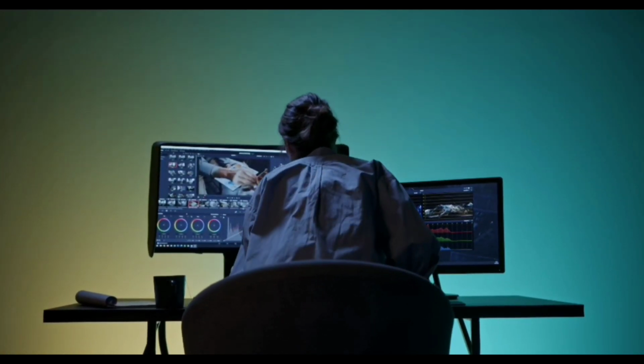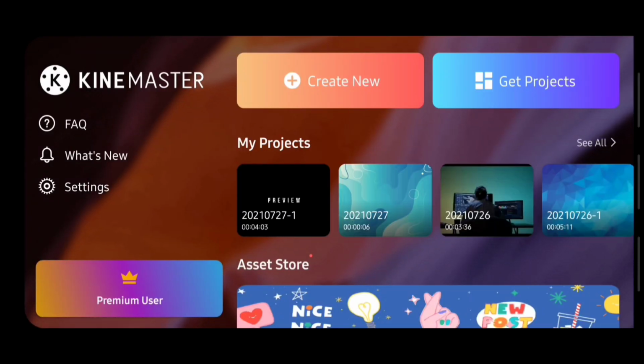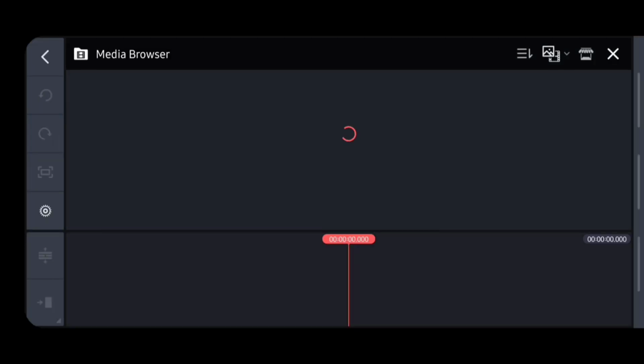In this video, how to sync voiceover with your video. Click on create button. Then add background image.